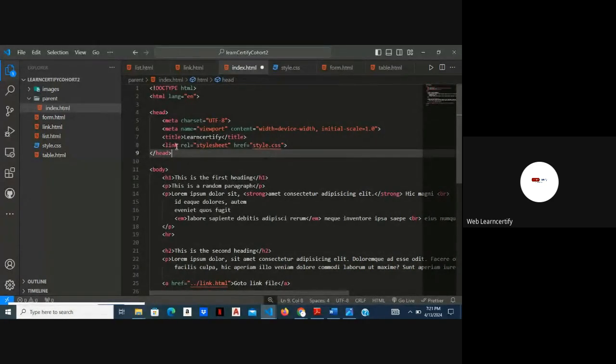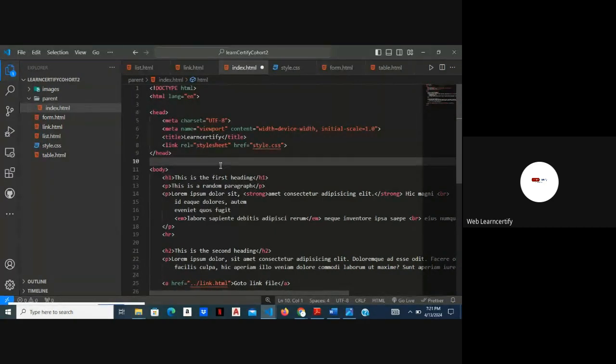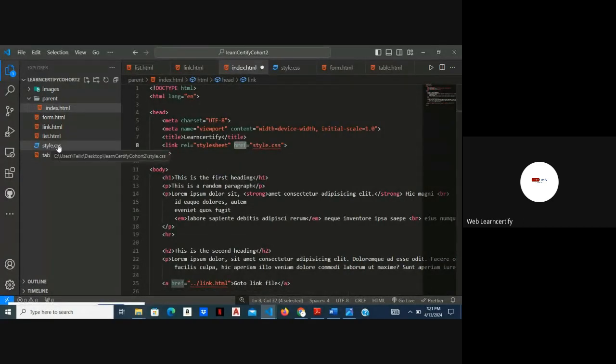Okay, so this is the link tag and it takes in two attributes, rel and href. This rel is constant. The value should be stylesheet anytime you're using CSS. Anytime you're trying to import a CSS file, the value of rel should be stylesheet, because that's what you want. But what should be dynamic is this href. The value of href is the path to your CSS file.